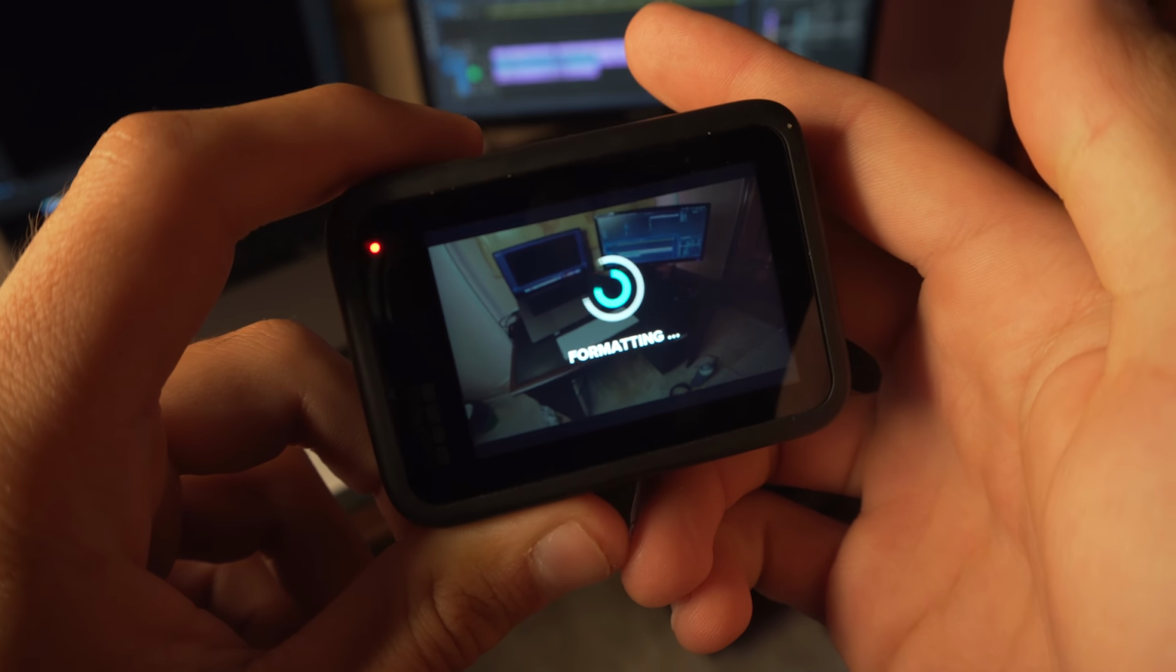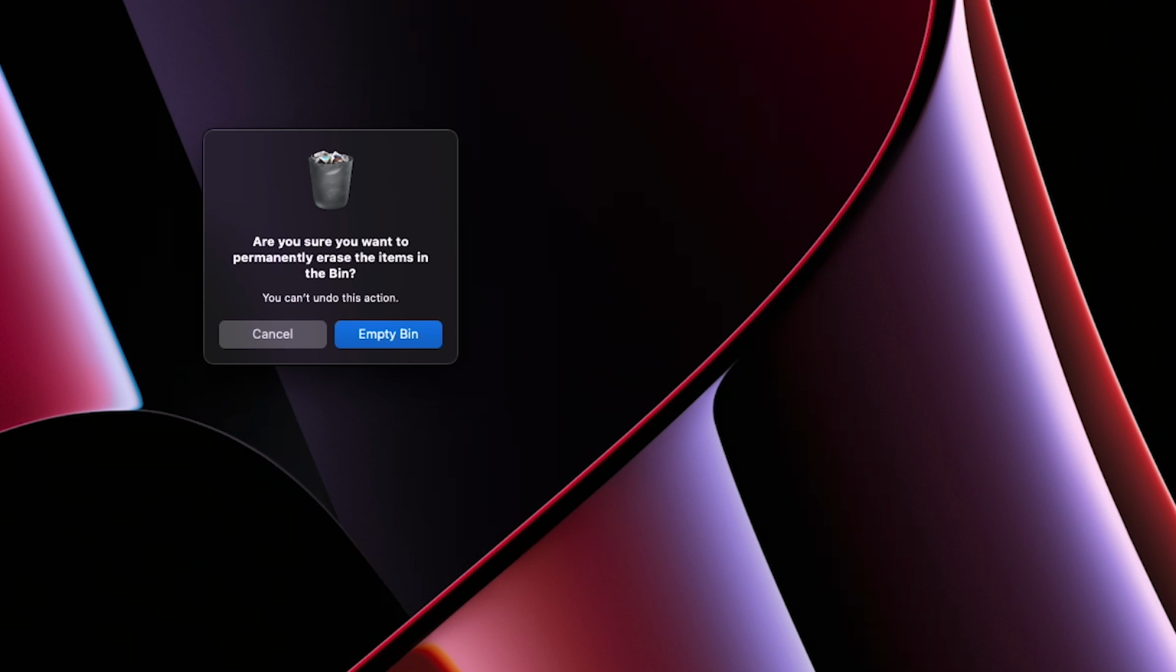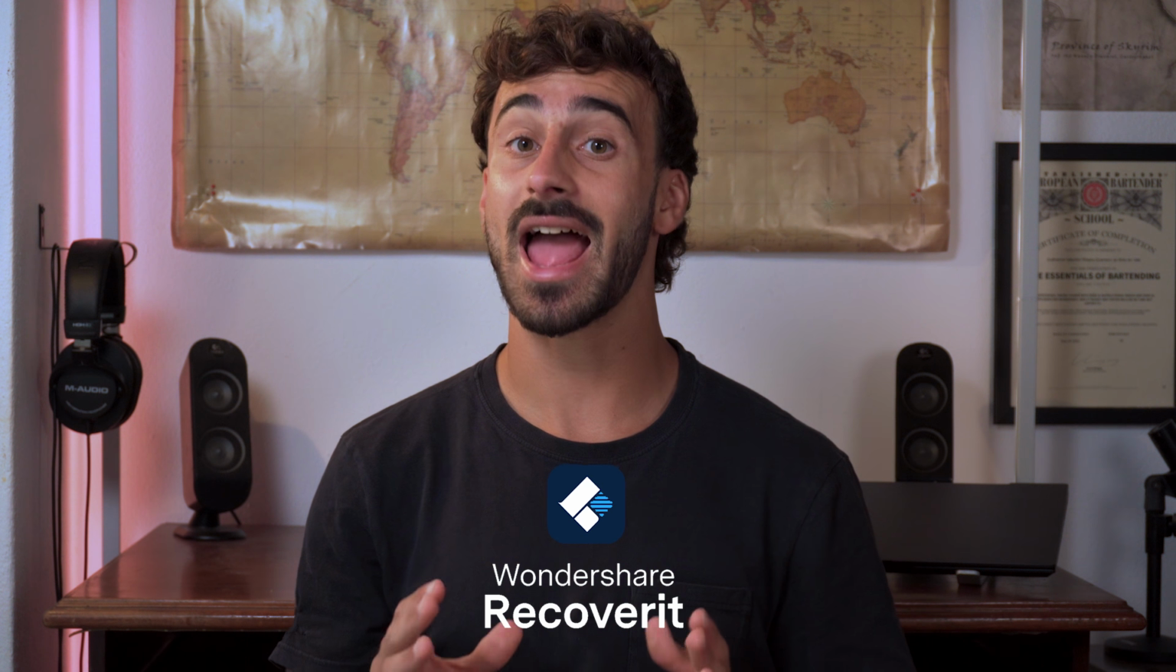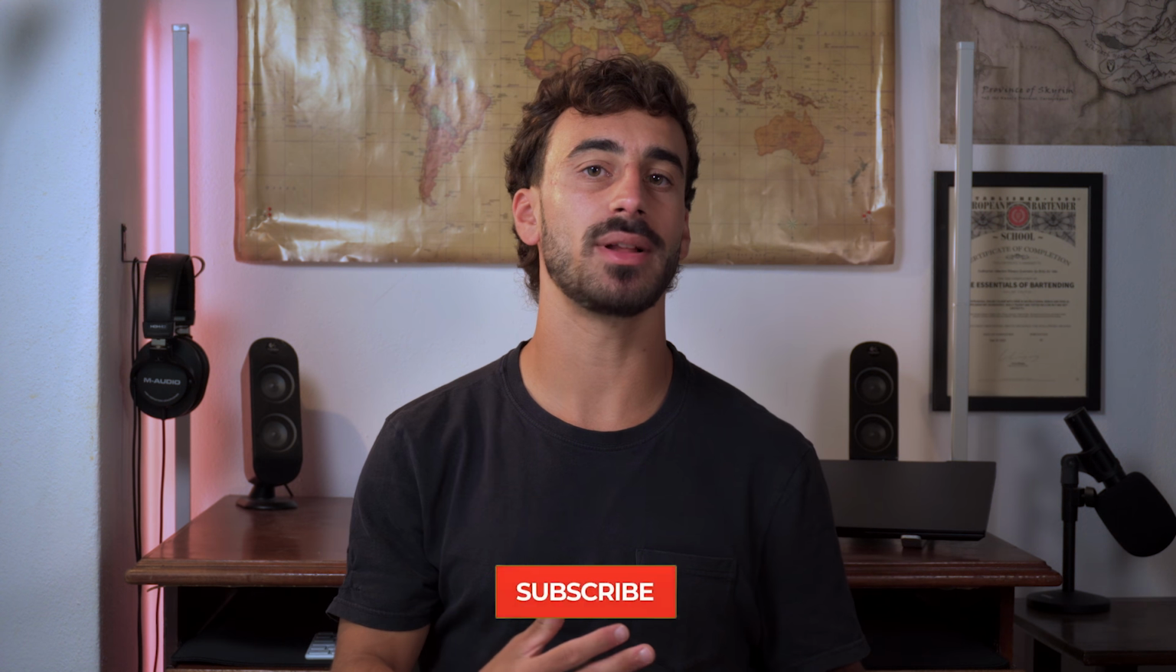And as you can see, data recovery on Mac doesn't have to be stressful, whether that's a formatted SD card, deleted photos from a client shoot, and so many other examples. Recoverit has you covered.